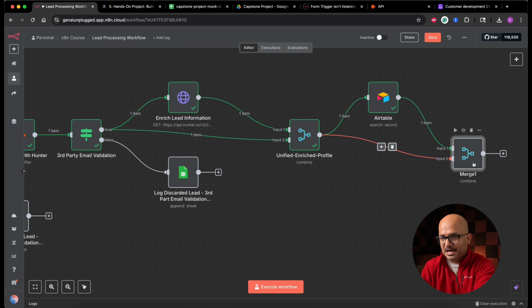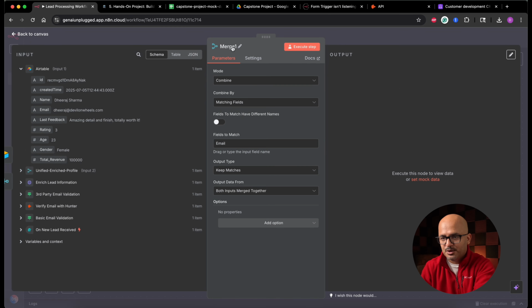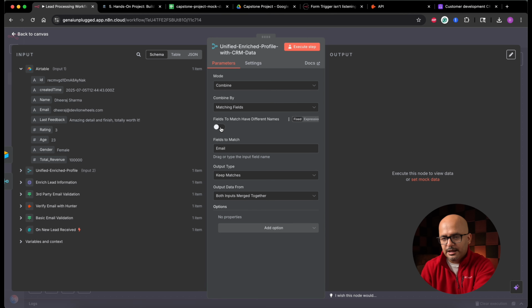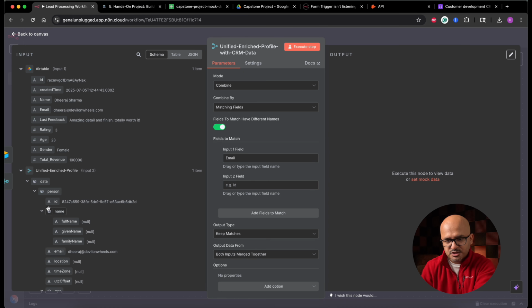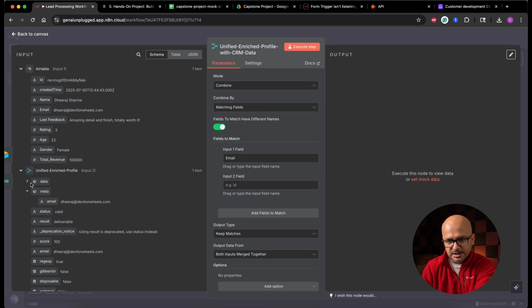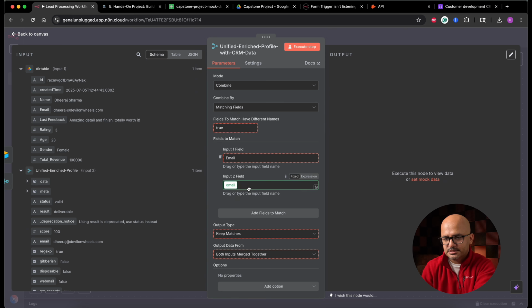So in this case, I'll just open this up. I'll rename it to unified enriched profile with CRM data. Let's rename this. And like I said, fields to match might have different names. So let's drag this over here. That's the Airtable one. And then we want it from the merge node as well. So over here, we can say person ID. Last time we used the email. Let's use that only for consistency. So we had an email over here. So let's use this. So good that we use this option, because this was email with capital E. This was with small e.